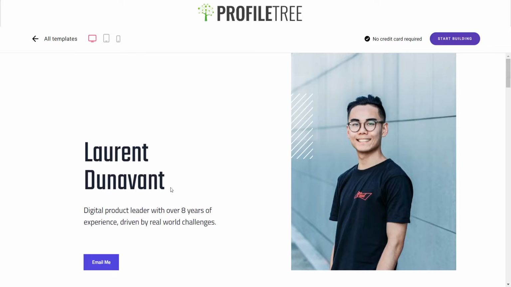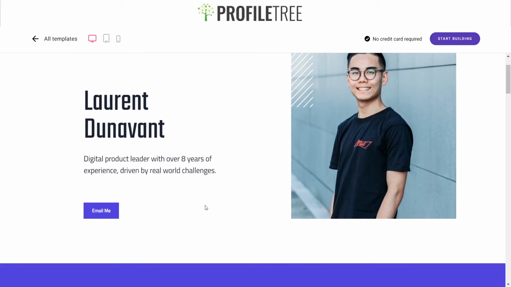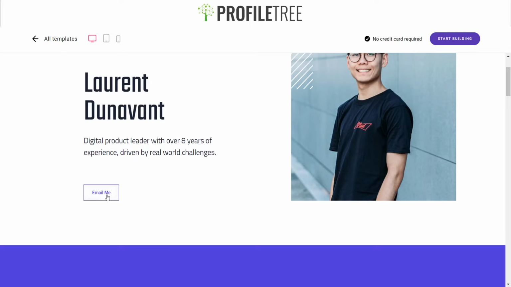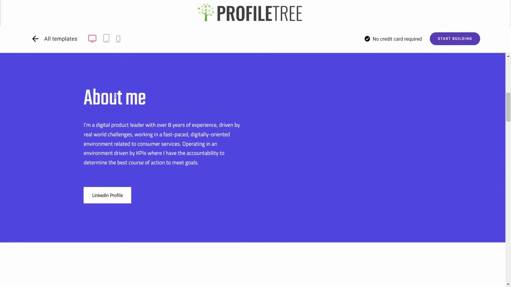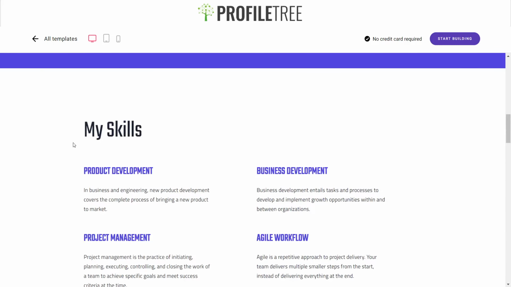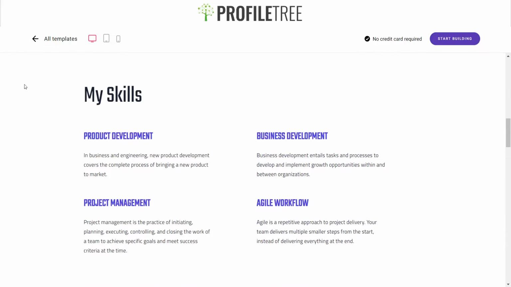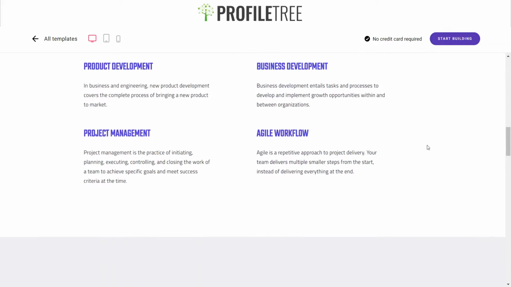So of course you would add your name here and then a profile picture of yourself. Of course we've got an email button there, and then a little bit of story or background story about the individual. Now of course they've also added a LinkedIn profile as well, which is a great way to showcase the experience that you've gained through the different companies or the different services that you've went through in life. And of course here we've also got a section for a skill set. Now they've got product development, project management, agile workflow, and business development.